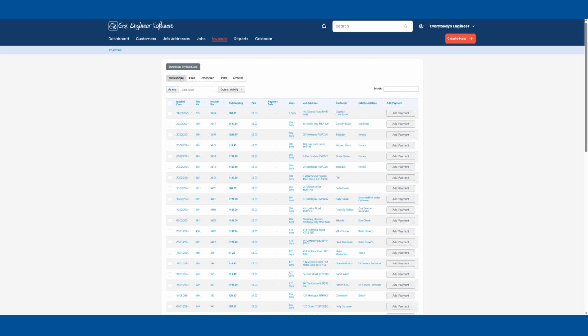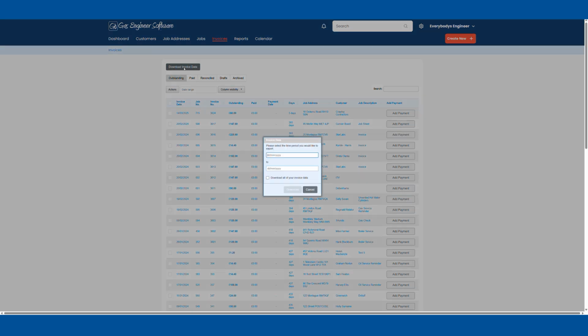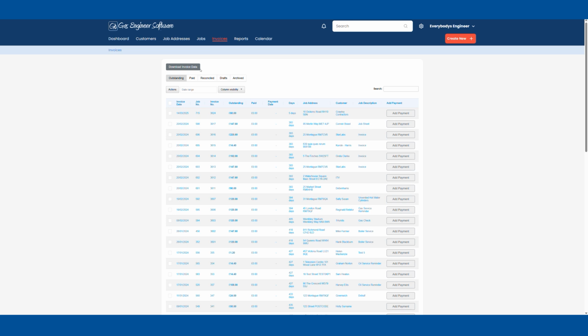On this window, if you would like to download this data as a spreadsheet, click Download Invoice Data. You'll then be prompted to set a date range where you can simply select the dates from the calendar. Once done, a CSV file will be downloaded to your computer, which you can open in Microsoft Excel or Google Sheets to make your own notes as you contact them. The exact same process can be done with paid invoices for credit control by heading to the Paid tab.